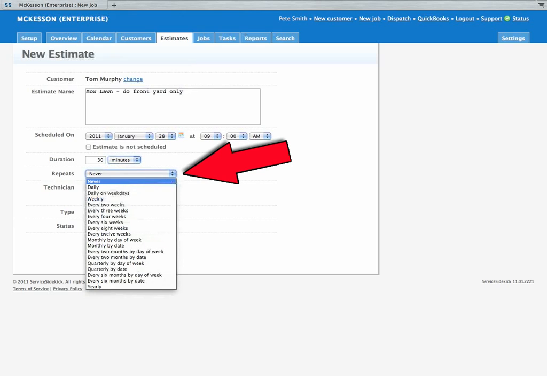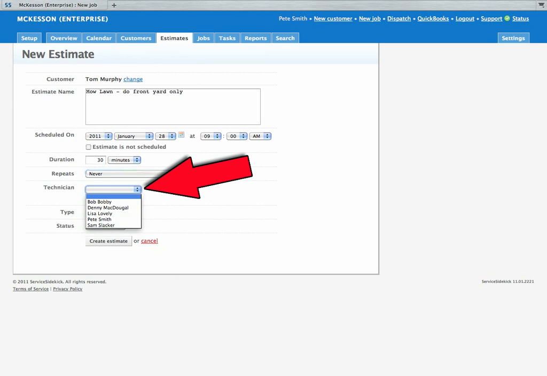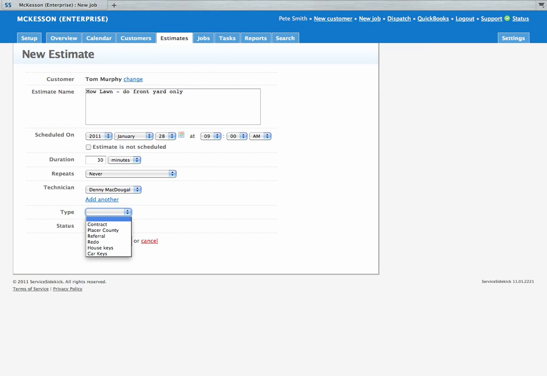Next, tab to repeats. We will come back to the repeating feature in another series and assume this estimate will not go on more than one day. Tab again to Technician. The drop-down will show you your employees that you have set up to receive jobs. You did this in the Manage Employees screen earlier.